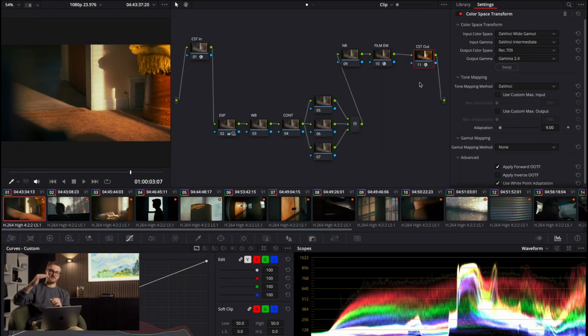All of my projects are always in DaVinci wide gamut because it gives you the broadest, most generic color space to work within. And then my output CST is taking DaVinci wide gamut and DaVinci intermediate and making that a Rec 709 Gamma 2.4, the generic broadcast coloring.